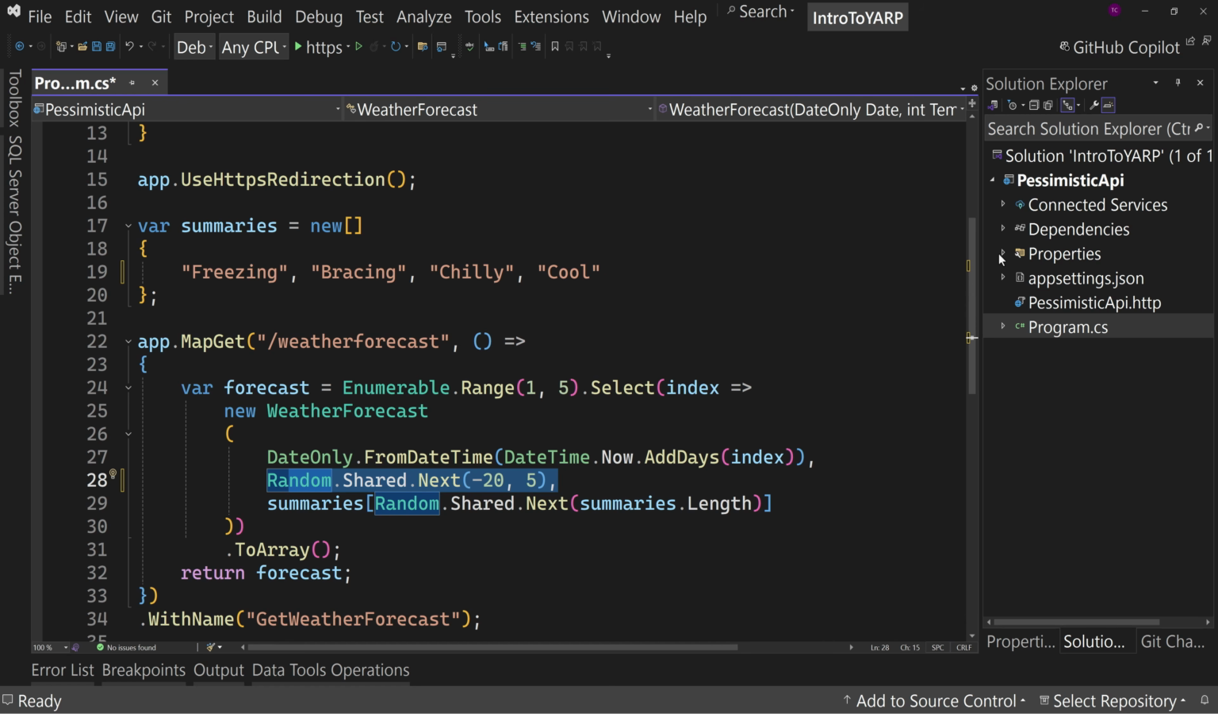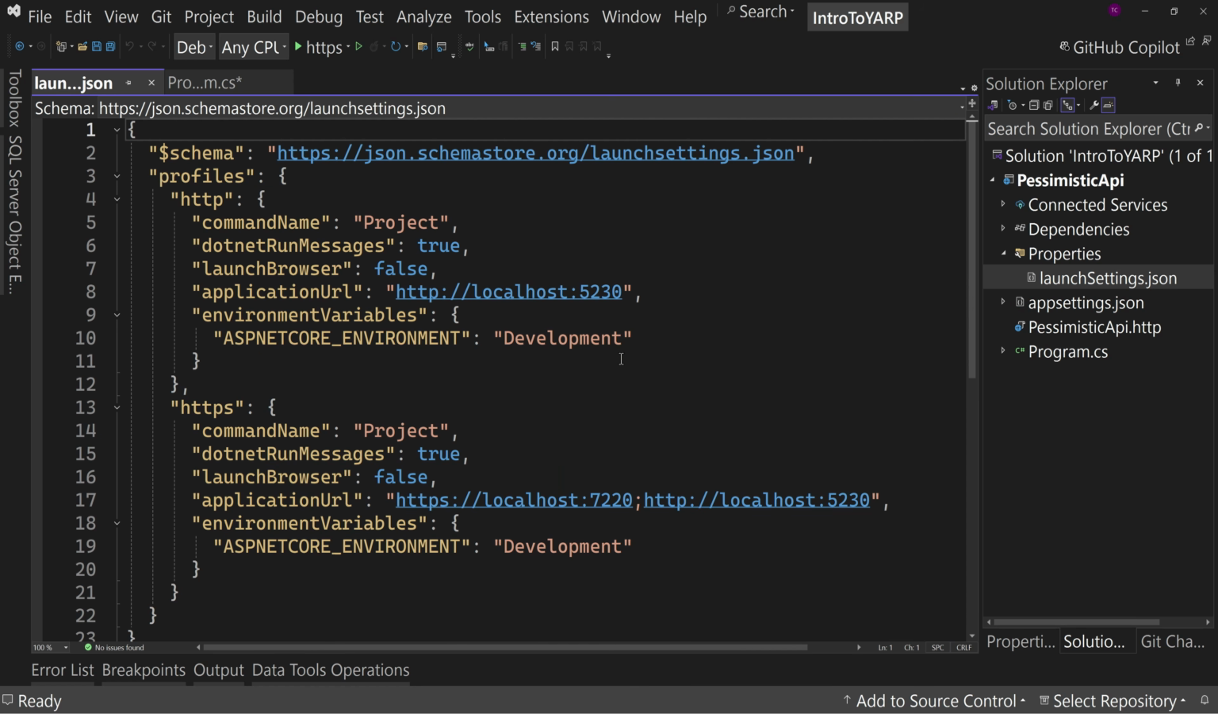Now we are going to do one more tweak over here in the properties. We're going to launchSettings.json. We're going to change the URL for the HTTPS version. I don't know if you could do this, but it's really convenient. So we're going to say that the cool one is 7200. It's easy to remember. I like easy to remember. We're going to have to remember it for later.